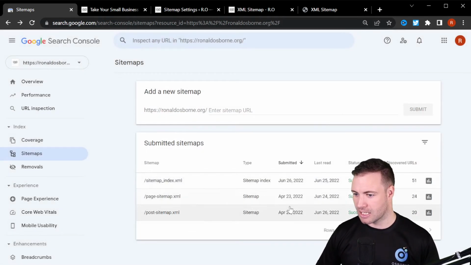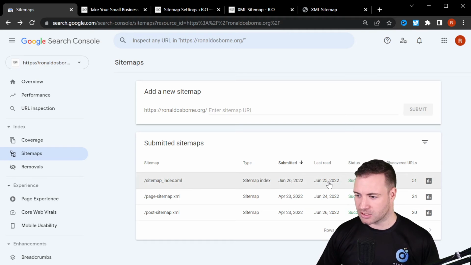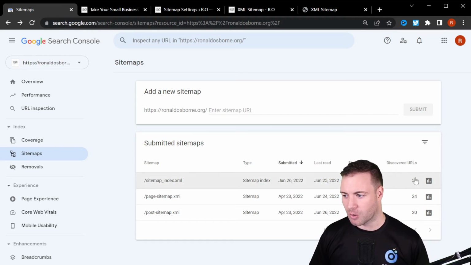Now, as you can see down here, guys, you can basically see when it was submitted, the last time it was read. So it was read yesterday for me, and what was discovered.